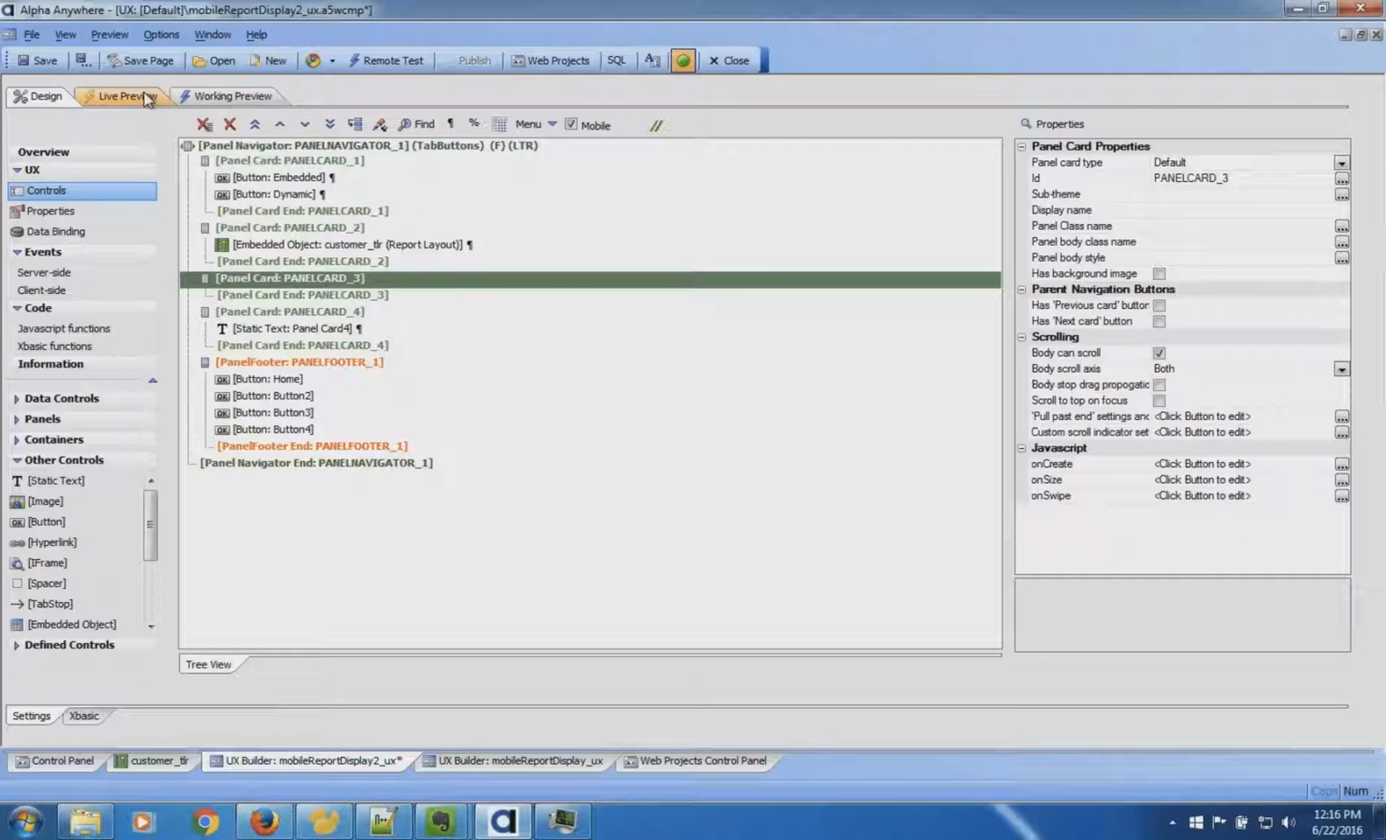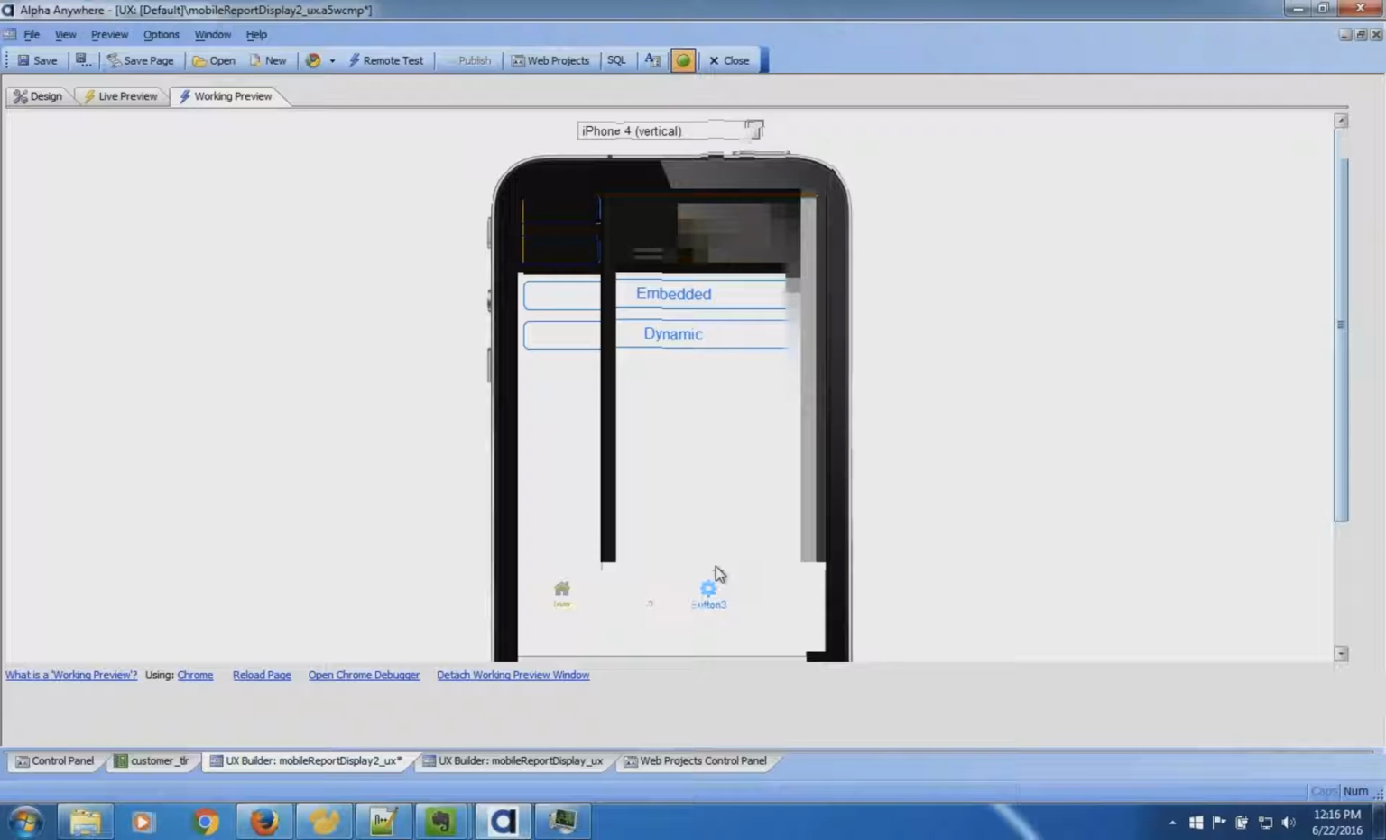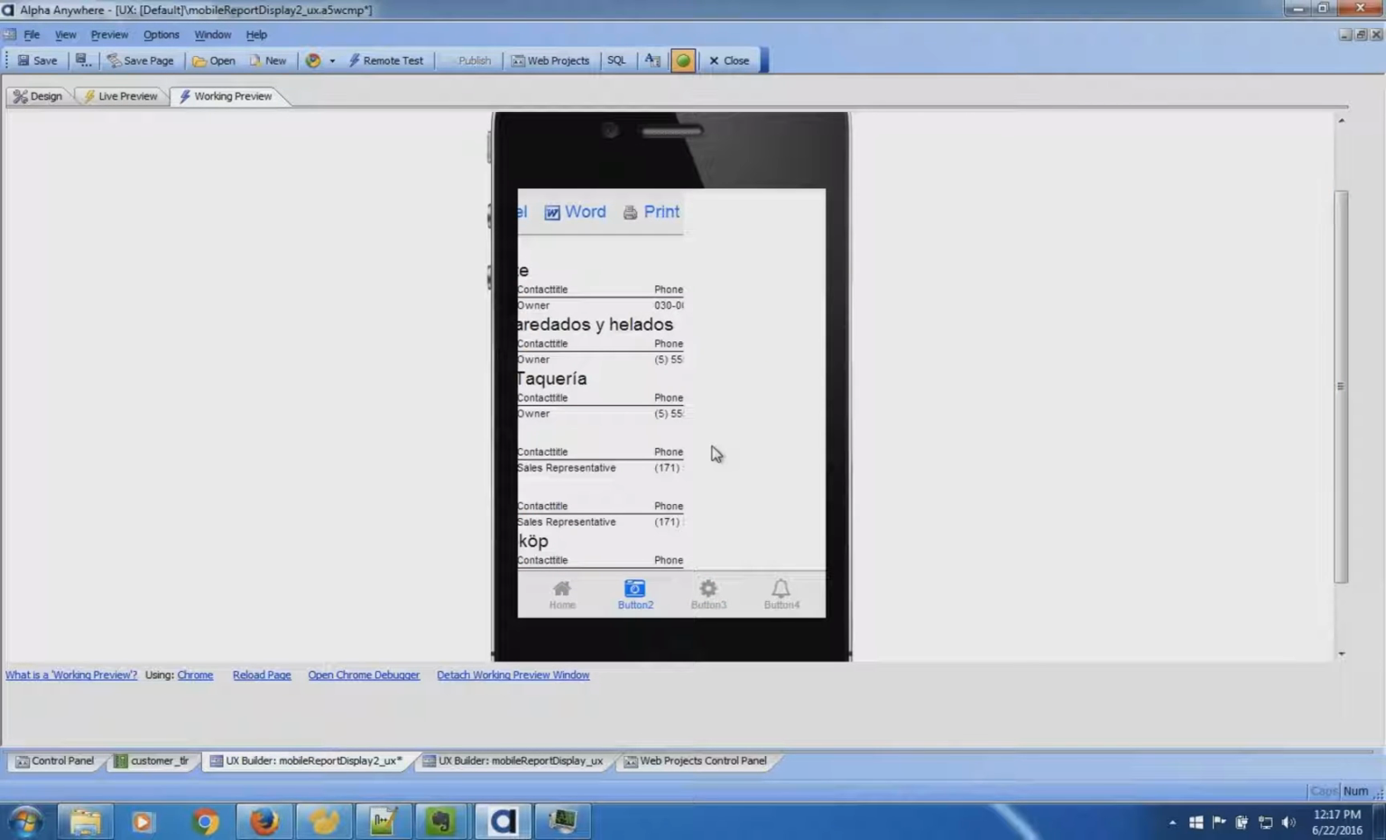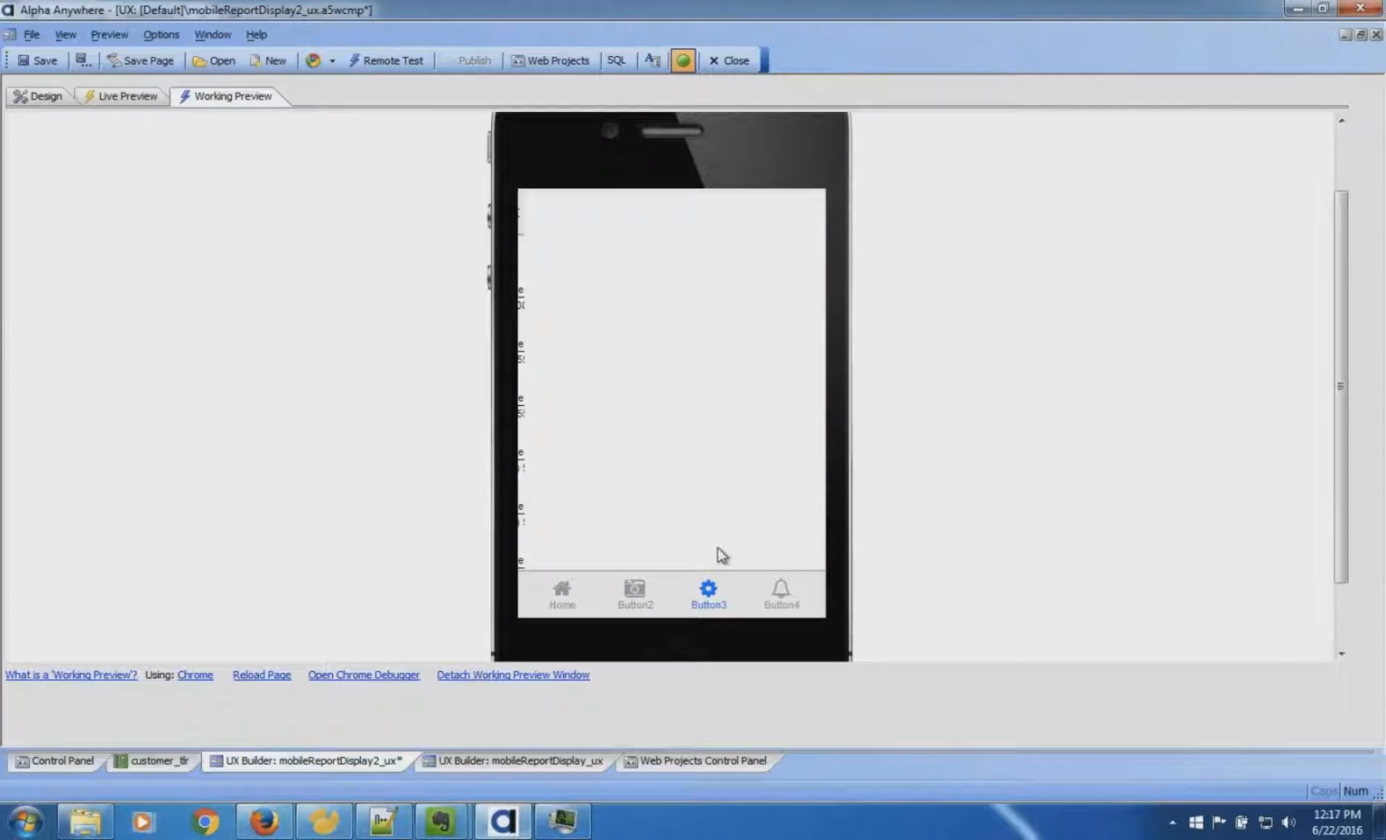So now panel card number 3, if I go into working preview, you'll see that if I go to panel card number 3, it's blank. If I go to 2, it has that embedded report. So what I want to be able to do is actually dynamically load that report in this panel card. So I'm going to go back into design.